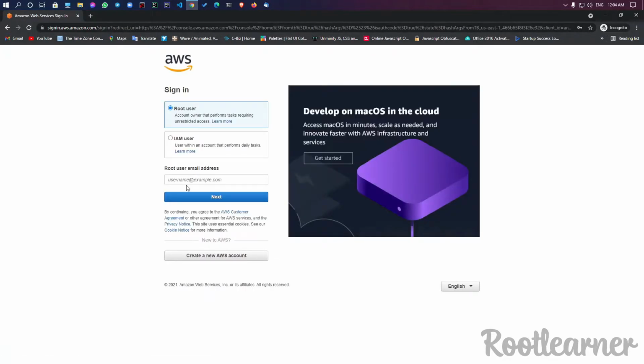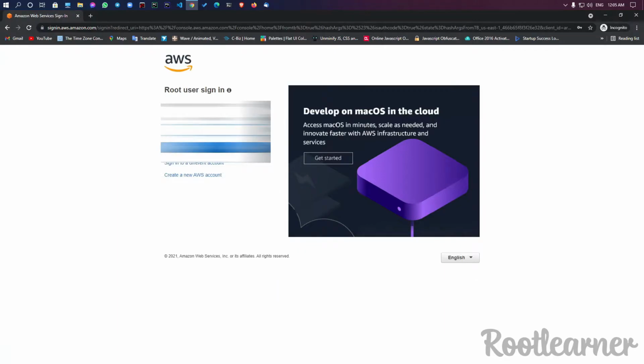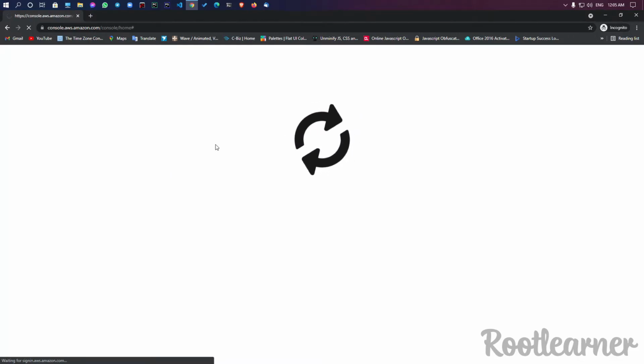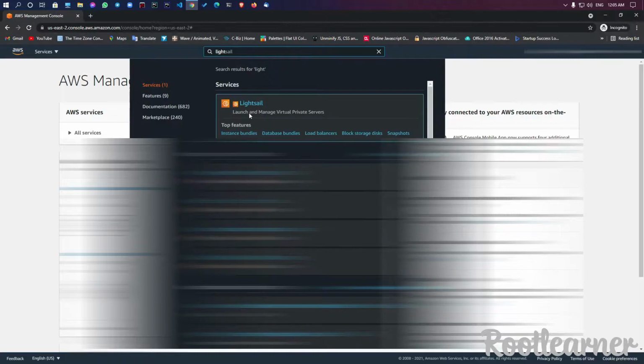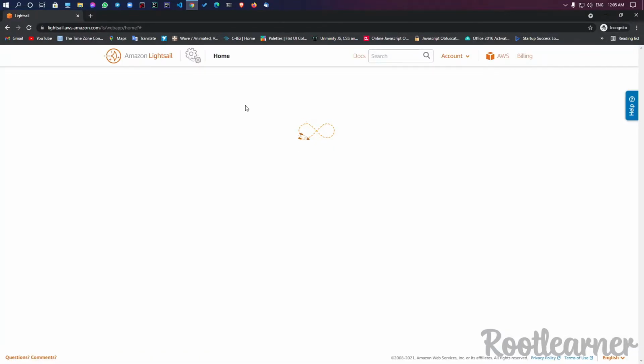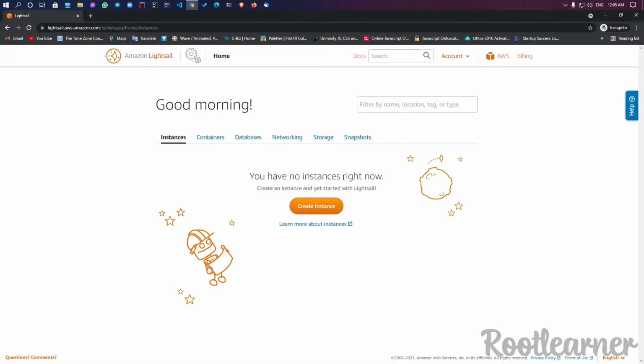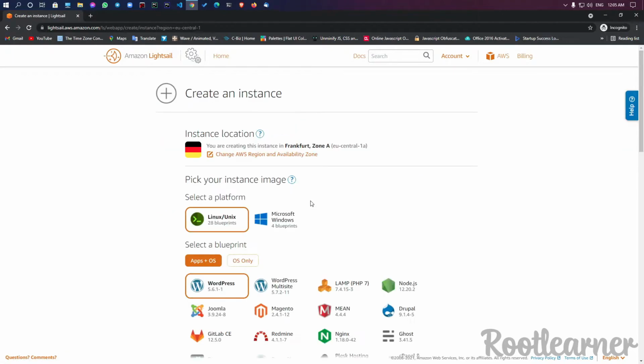Now, enter your account credentials, and log into AWS Management Console. From the console, try to find Lightsail by searching on the top search bar. Now, click on the Lightsail link, and it will redirect you to the Lightsail control panel. Now, visit the Instances tab. This will be auto-selected if you directly come to this page. We currently do not have any instances, so we will directly click on Create Instance.